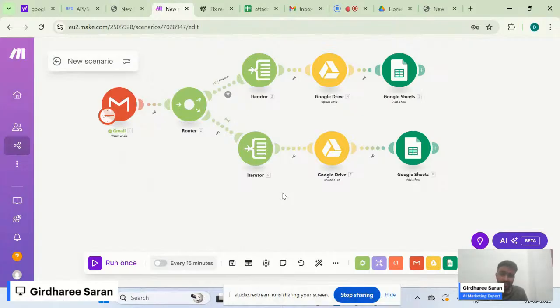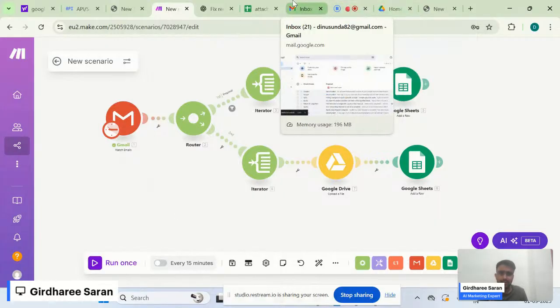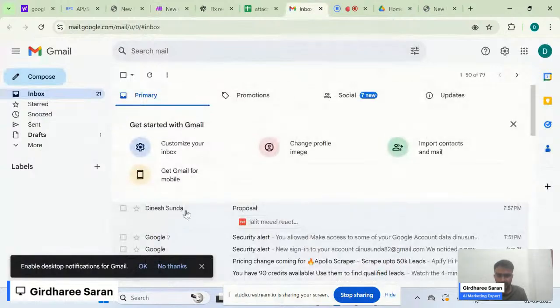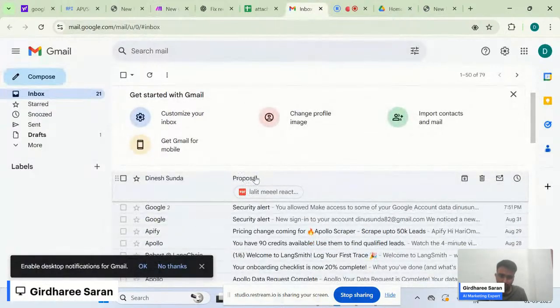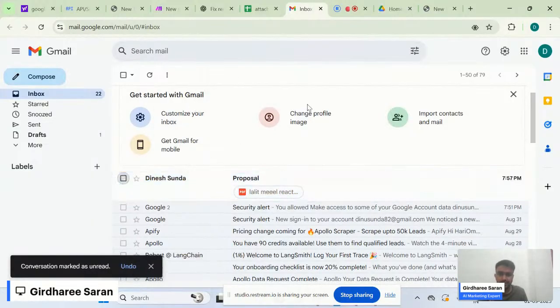So now let's test this AI agent, whether it works or not. Okay, so let's see. I have an email with the proposal keyword in the subject. So I'm reading this. So just click on read and select it.